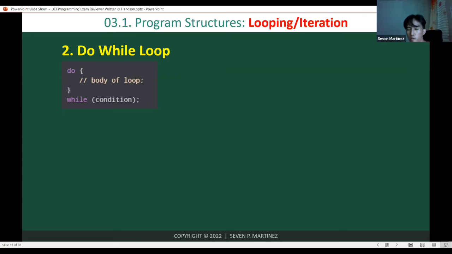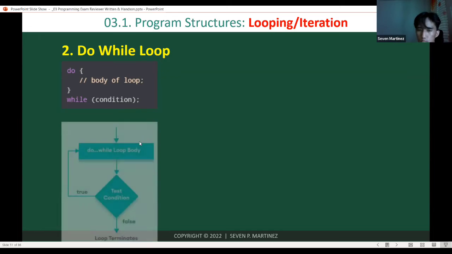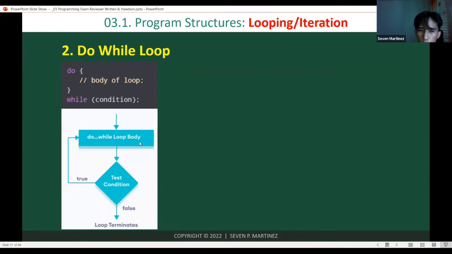So, take note of the difference of the two. Pag do while loop, at least once siya mag-execute whether the condition is true or false. So, here is the flow chart of the do while loop. We have the do while loop body, the test condition, true, tapos yun.